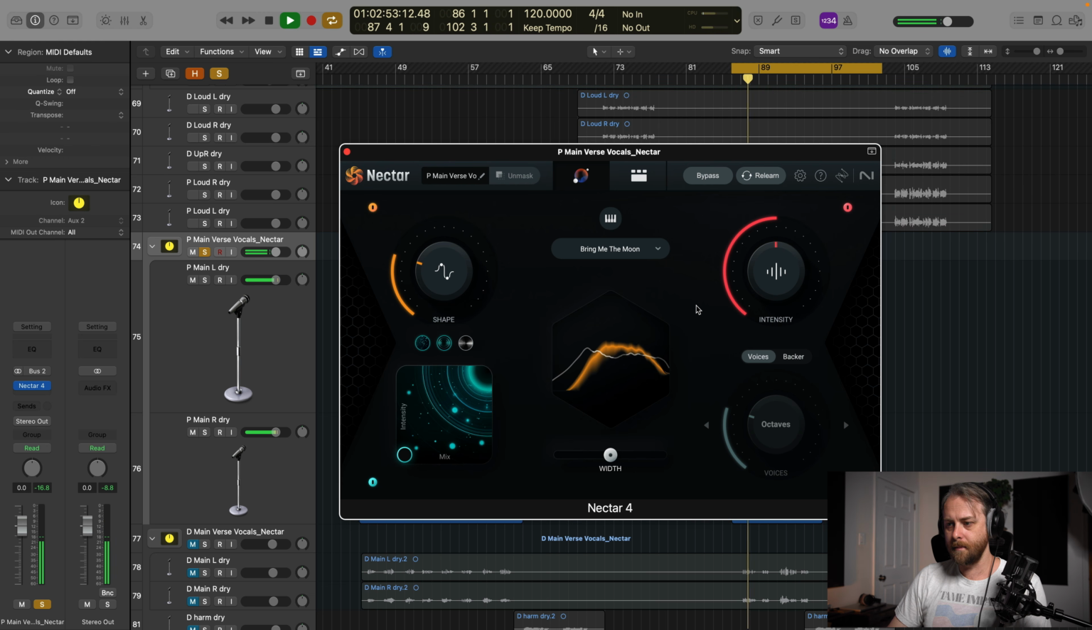So I want more of that kind of high-passed pinched sound, so I'll increase the shape here.